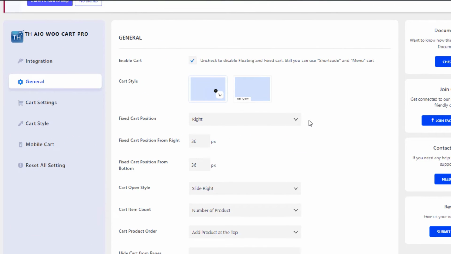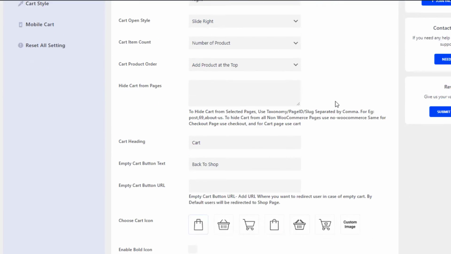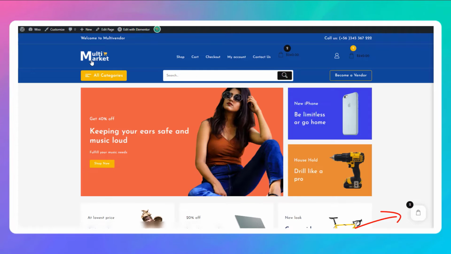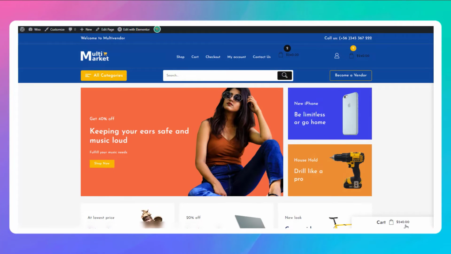In the General section, you can now change the style from floating cart to fixed cart. This is a floating cart, and this is what a fixed cart looks like.